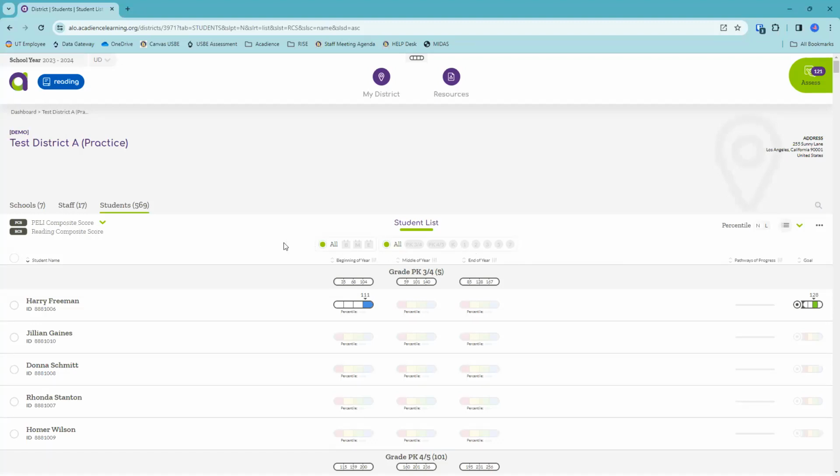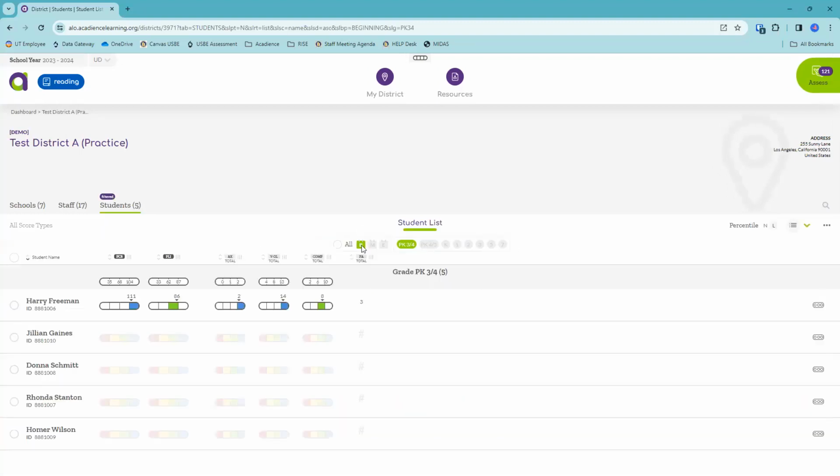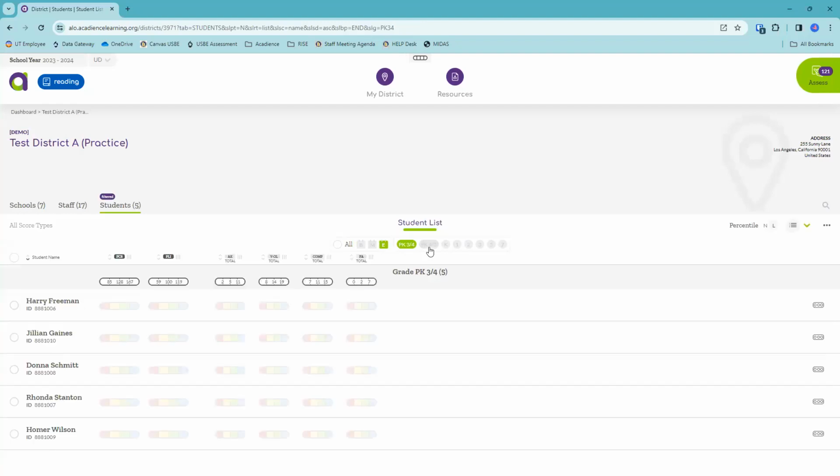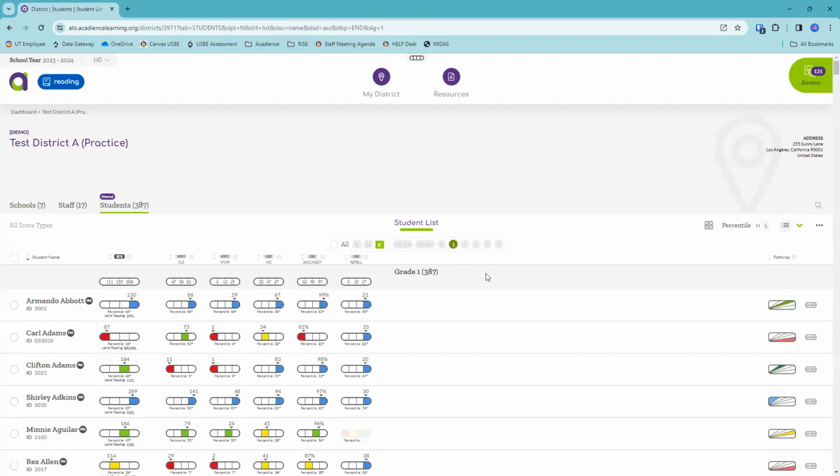In the middle, we can select a different time of year, beginning, middle, or end of year data. We can also select grades. So I'm going to go ahead and select first grade. And I'm looking at first grade end of year data. And we can see that we're looking at reading composite scores at the beginning, and then a breakdown of all the different measures that an end of year first grade student would receive.